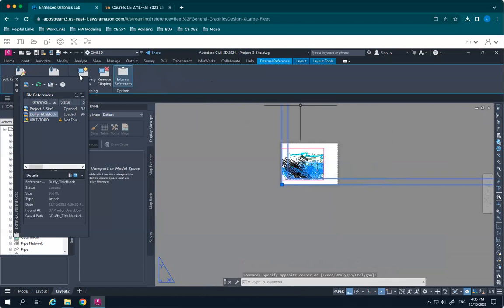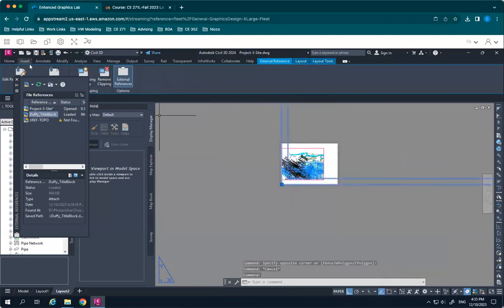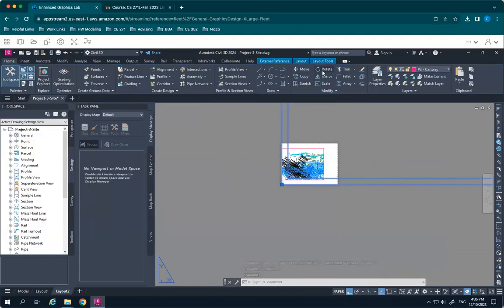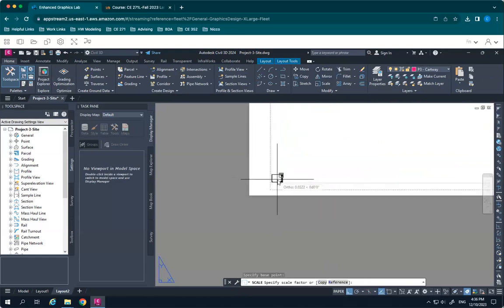So then what I'm actually going to do is select this again. I'm going to select my title block. I'm going to close my external reference palette. I'm going to go home and say scale right here. I'm going to look at the prompts, specify base point. So I'm going to zoom in, if it'll let me, there we go, down. And I'm just going to grab this as the base point down here.